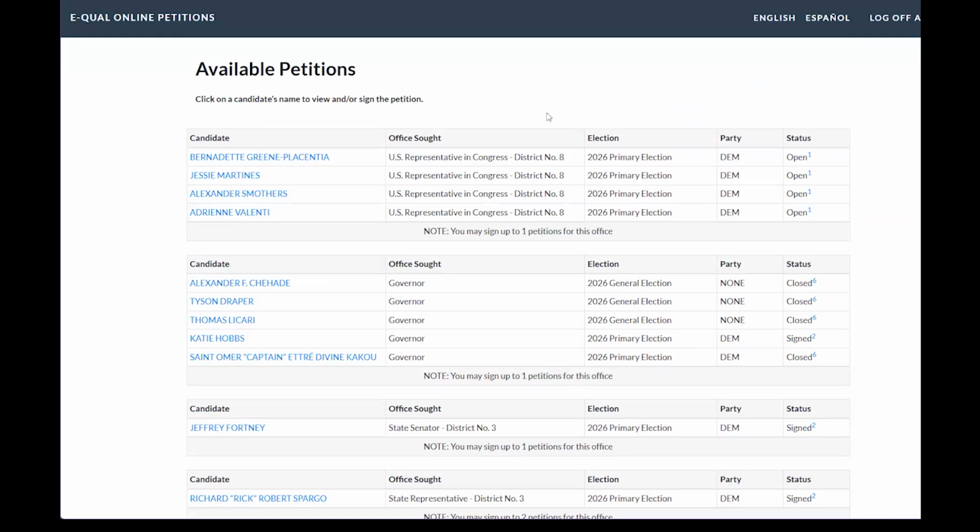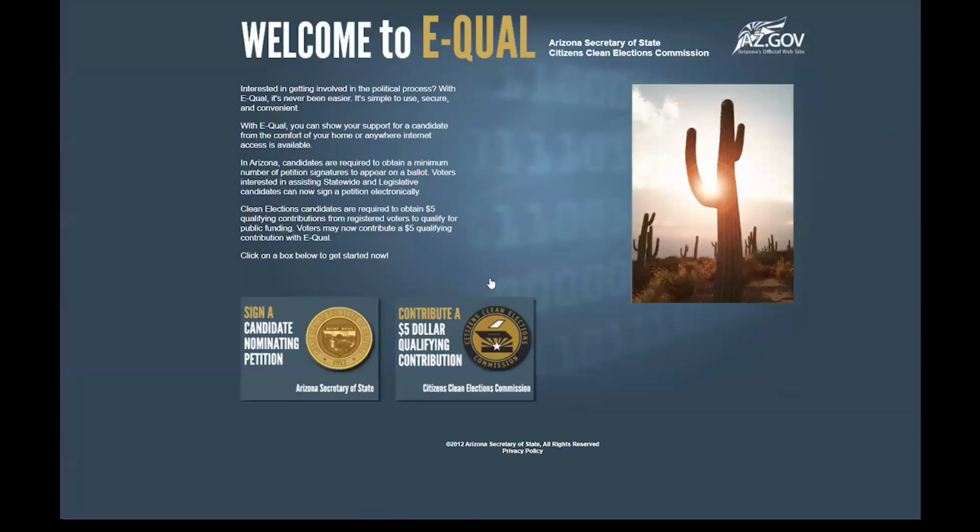And then I'm going to show you one other thing here. If you go back to the home page of eQual, you'll see here, contribute a $5 qualifying contribution. So if someone has filed for clean elections funding, then they have to get a certain number of $5 contributions to show that they have community support for their campaign. So we're going to click through here.